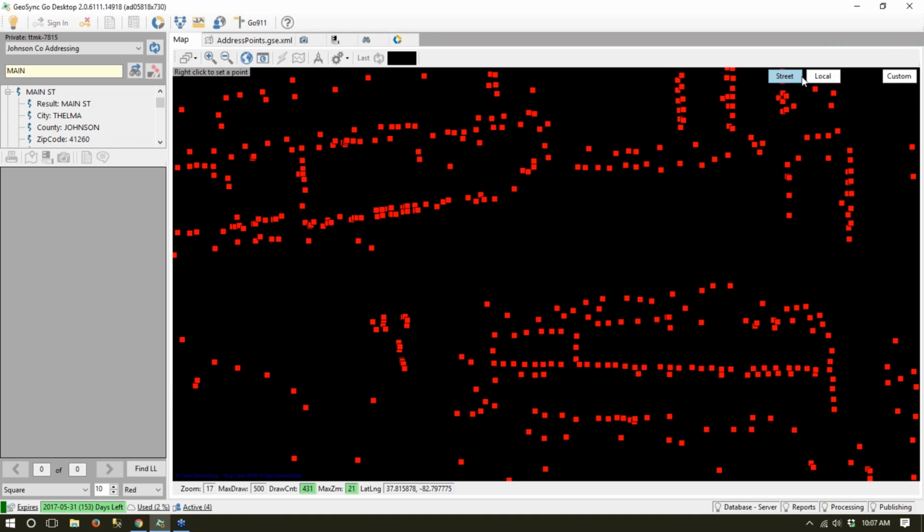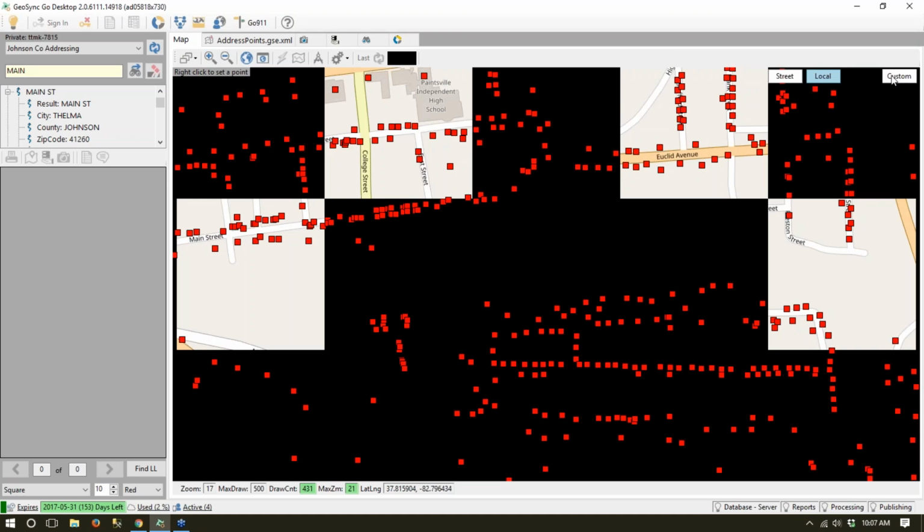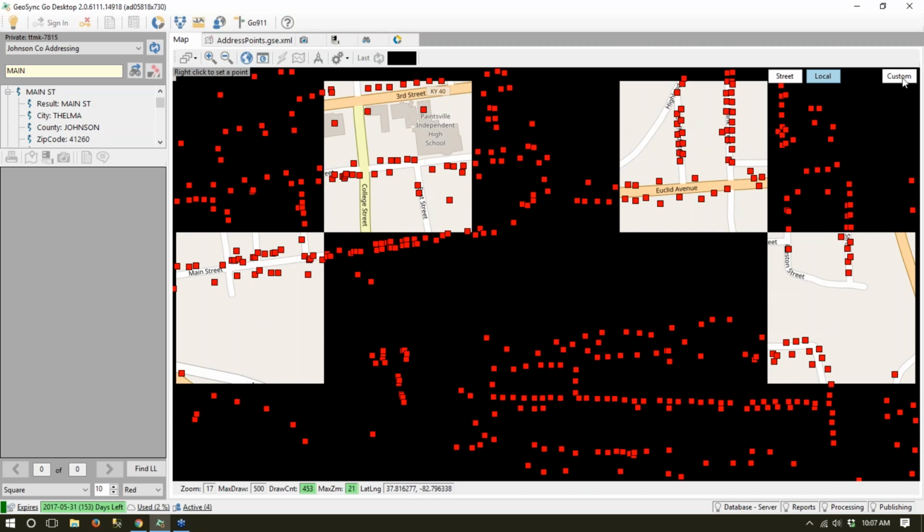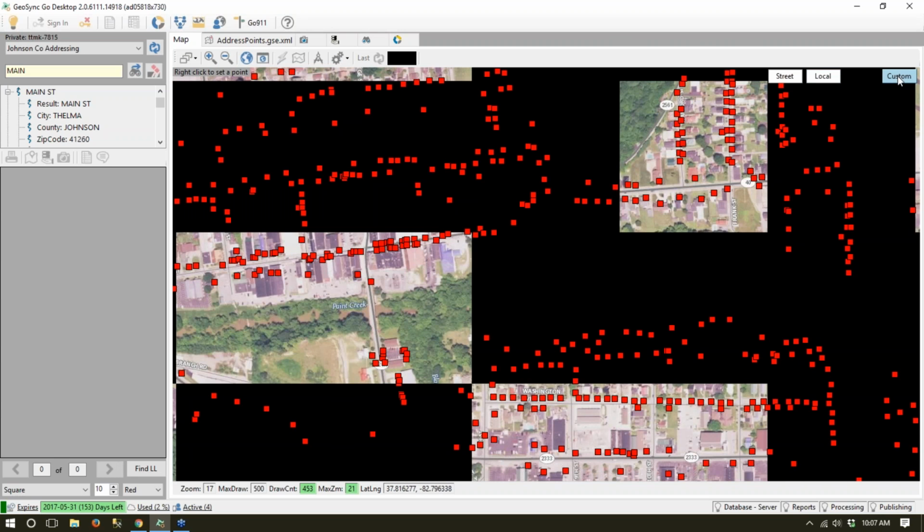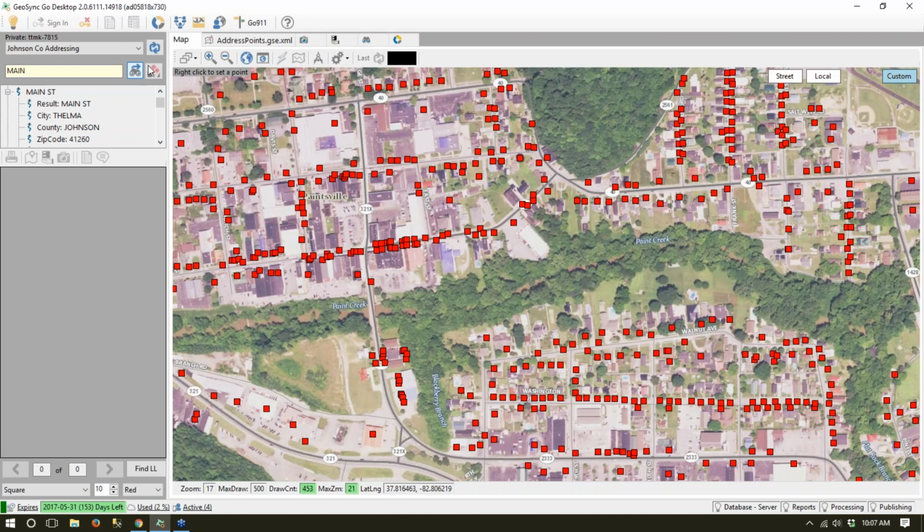You can change your background images. If you set up a local background, you can have that turned on as well. That's pretty helpful when you're out there trying to figure out what's going on exactly. Or you can have a custom background map as well.